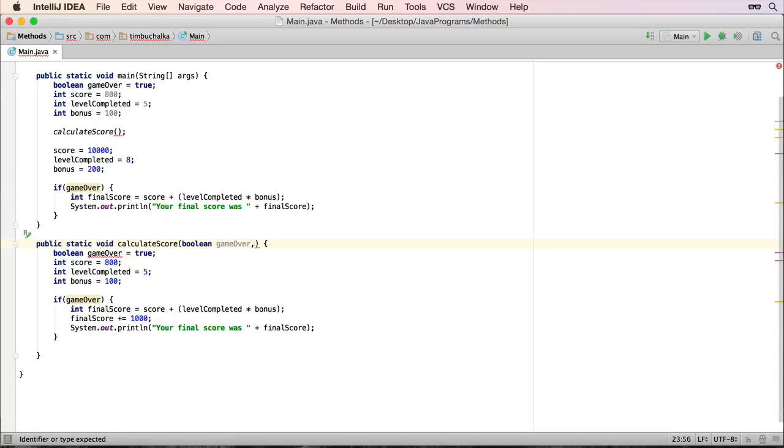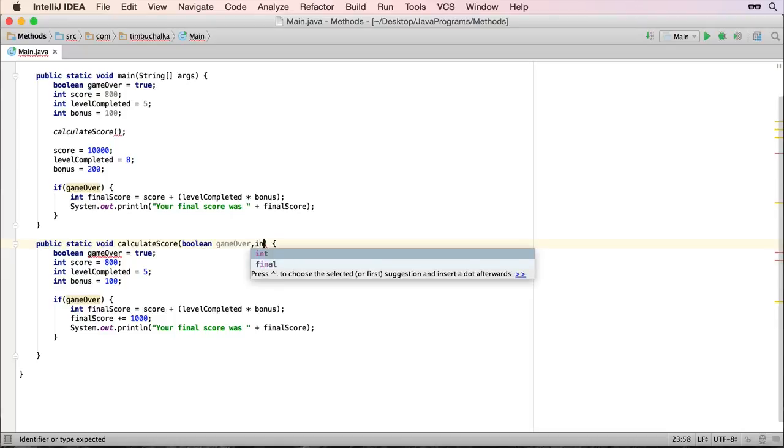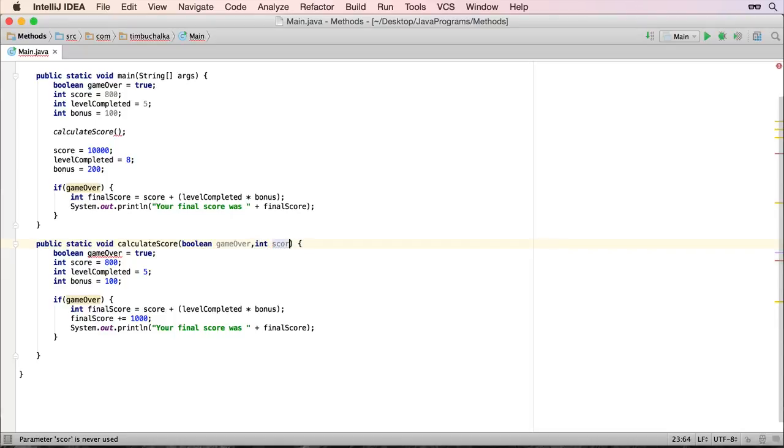So the second one, we're going to put a score, which of course is an int, so it's int score. You notice how I'm not putting the value there, I'm only putting the data type and the name of the variable. And you'll understand shortly why we're not putting the value. The third one was the level completed, also an int, level completed. The last one was the bonus, we're going to call it int bonus. So what we've done is we've now said this method has to be sent 4 parameters, and they are a Boolean and 3 ints.